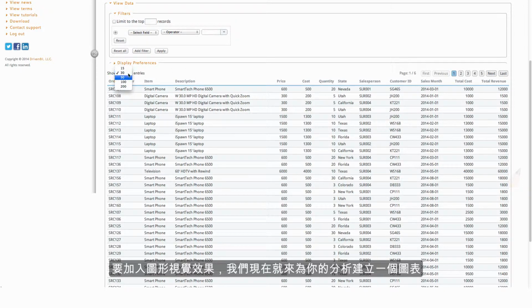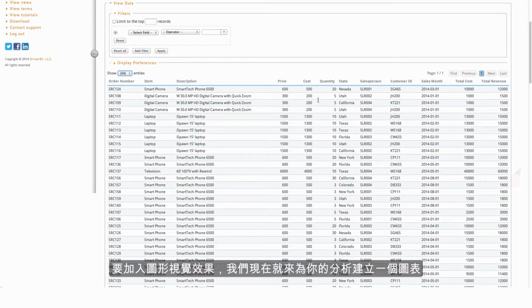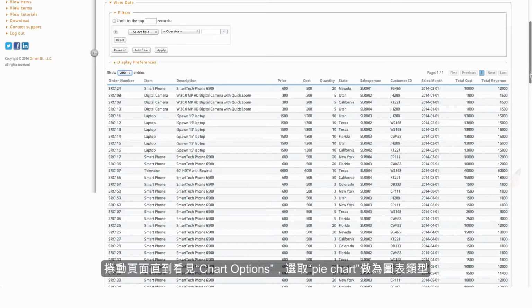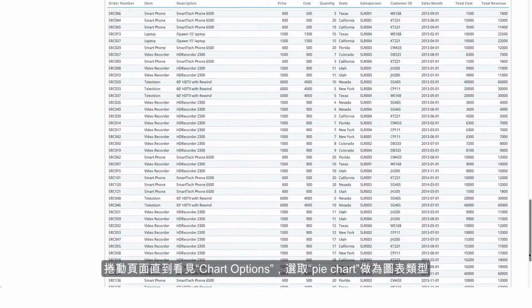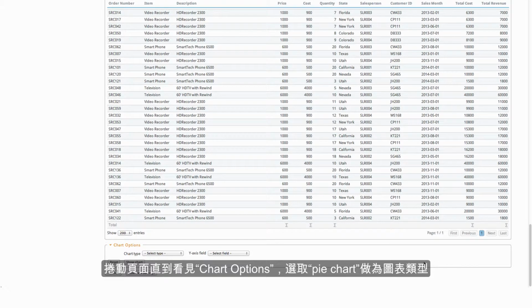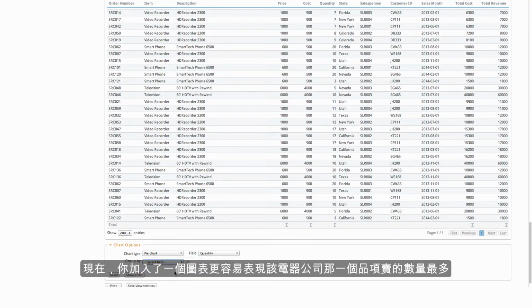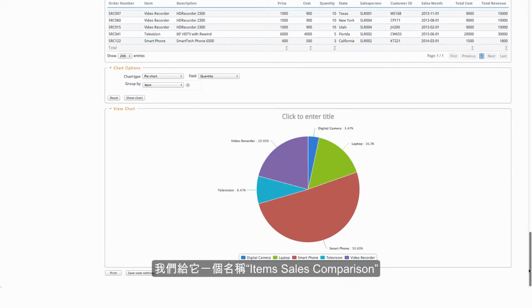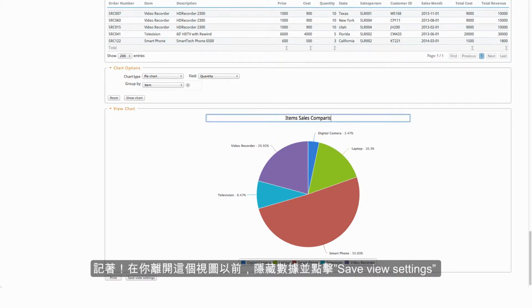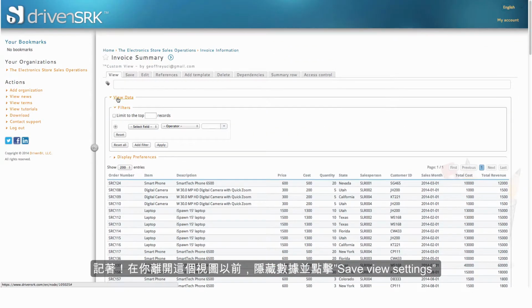To add graphics visualizations, let's create a chart for your analysis. Scroll down until you see Chart Options, then select Pie Chart for chart type, Quantity for the field, and Item for group by. Now you have a chart that can easily show which item is sold most in the electronics store. Let's give it a name, Item Sales Comparison. Remember, hide your data and click Save View Settings before leaving.